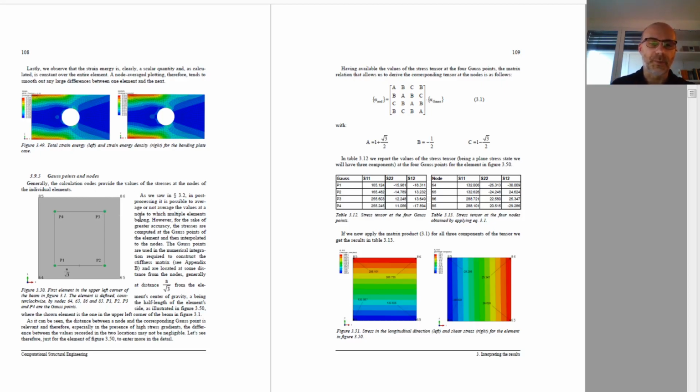Unfortunately, not all the post-processors available can simply move the Gauss stress to the node. It is always or almost always interpolated. So it's good to know this. And here it's explained how to switch from the Gauss points to the nodes and vice versa. So this transformation matrix is given, and you can do the test by simply using Excel, using the capability of Excel to deal with matrices.